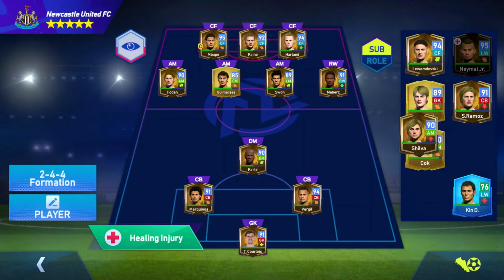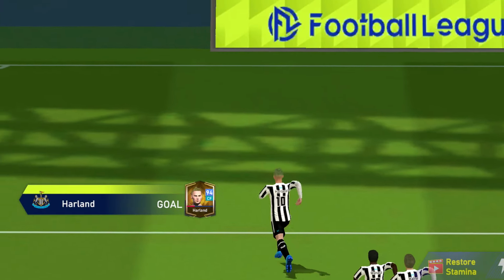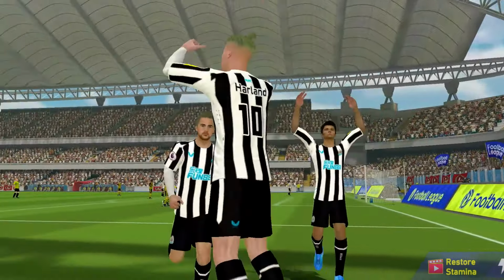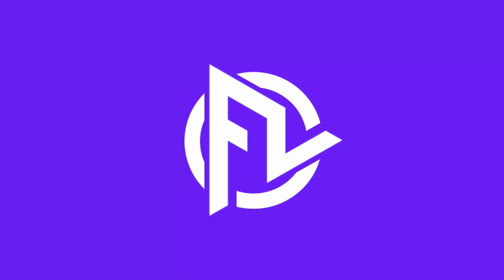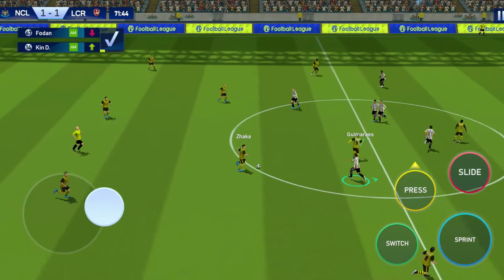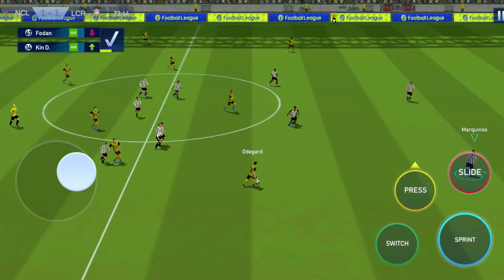Passing the ball to his own. Short pass. Shoot! Score! This goal really boosted the players. There goes the ball. That's a good one.